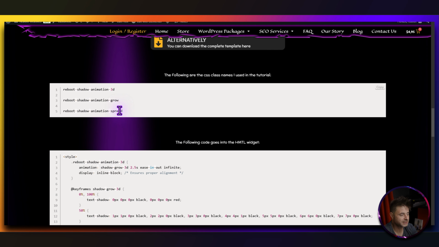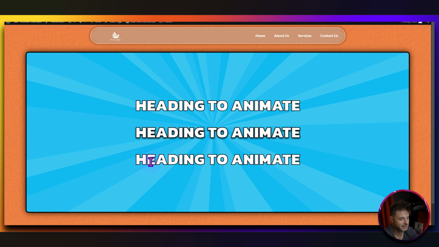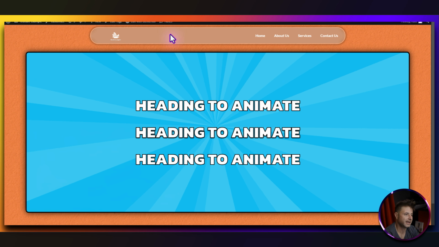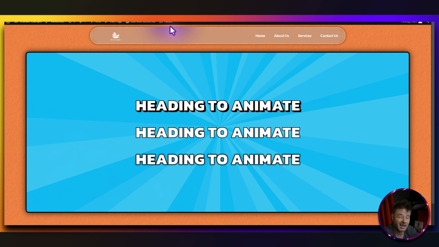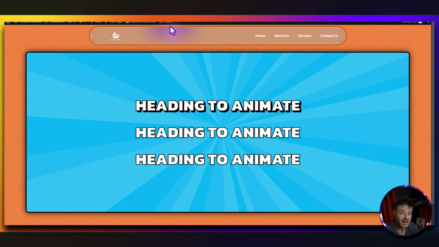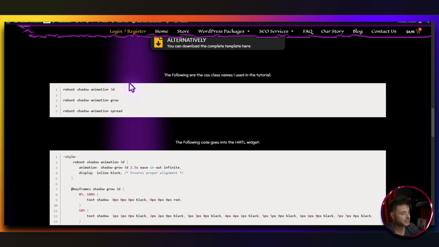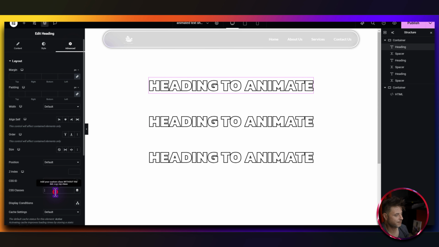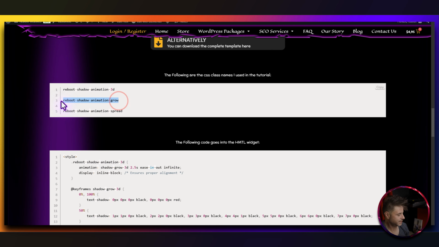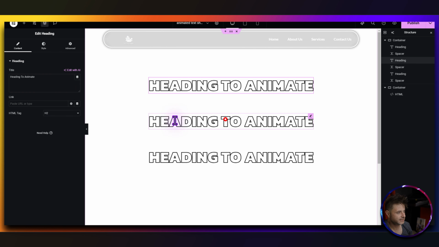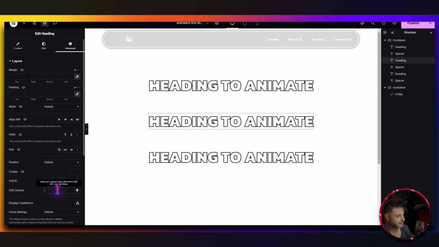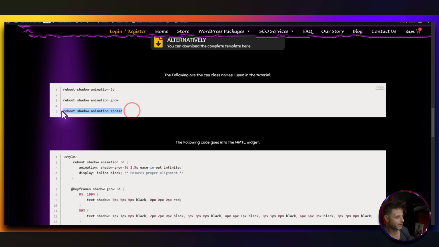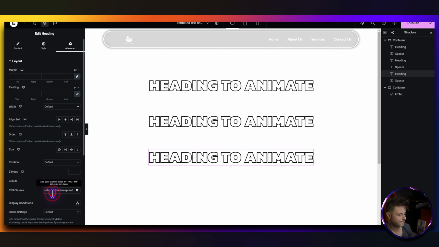And the bottom one is going to be that spread, which obviously is this one right there. And again, we can customize this any way we want so it fits the design of your site. So let's go grab this first one. In this first heading, I'm going to go to advanced and paste that class name in. Then back to the reference site, grab the second one, copy, second heading, advanced, CSS class names and paste it in. And finally, we go get the last one, last heading, paste it in.